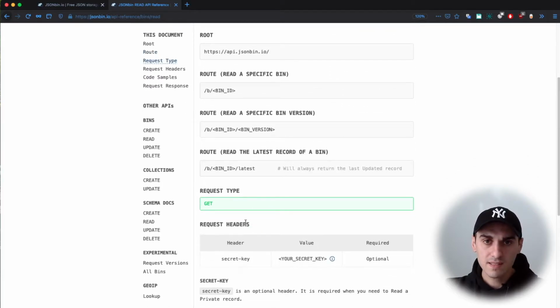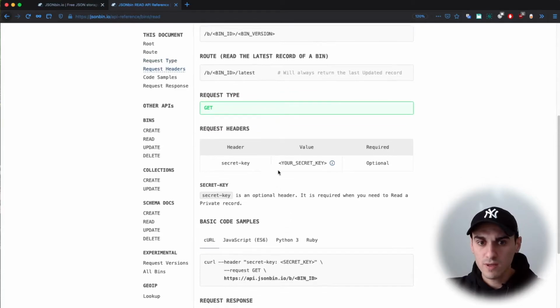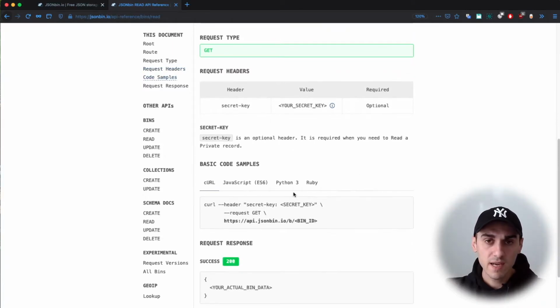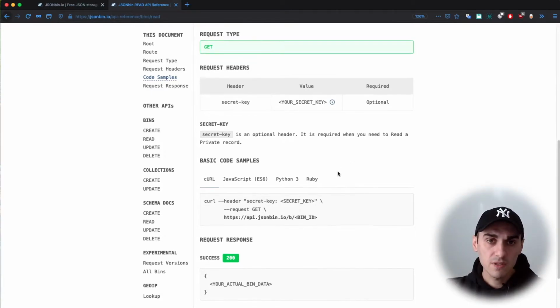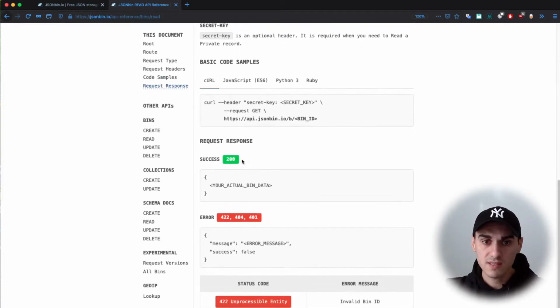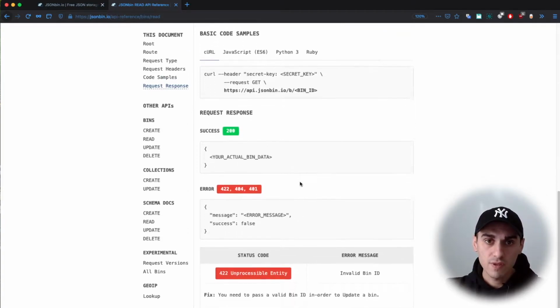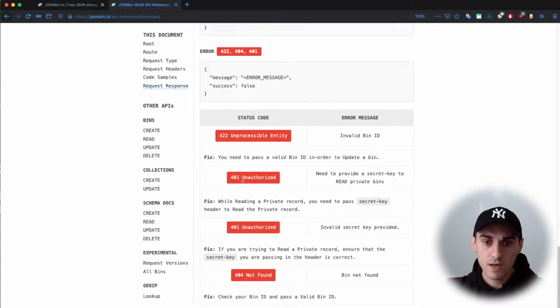Request type GET, and this is important, the request headers. It's mentioned here, secret key is an optional header. It is required when you need to read a private record. Since I created my data as a private bin, JSONbin.io provided me a secret key which I need to use with the GET request. Otherwise, the API will not return my mock data with a 200 success code, but instead it will return 401 unauthorized with an error message: need to provide a secret key to read private bins.